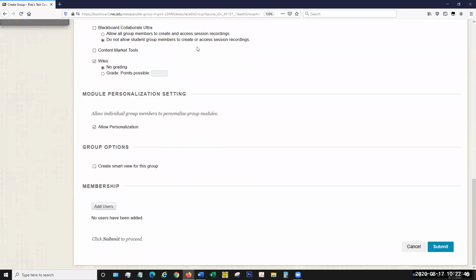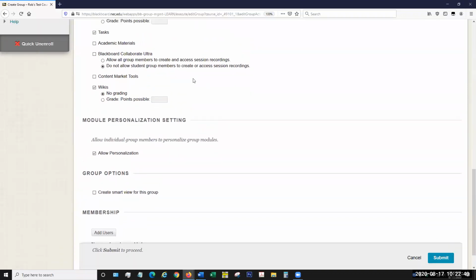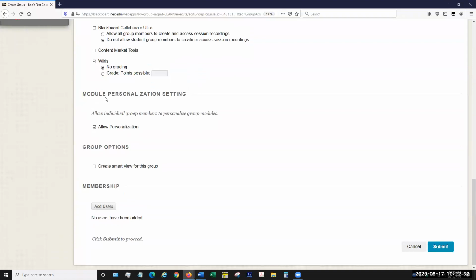Once we're finished with setting all our different tool availabilities, we get to the module personalization setting. Do we want to allow the students to be able to personalize the module? The modules are those boxes that contain those different items we were looking at in the group homepage. If we want to allow them to move them around, they would also have the ability to add more modules, so there are certain tools they could create modules for. I'm going to leave it checked off so the students can move them around. I want them to feel like they're all part of this process.